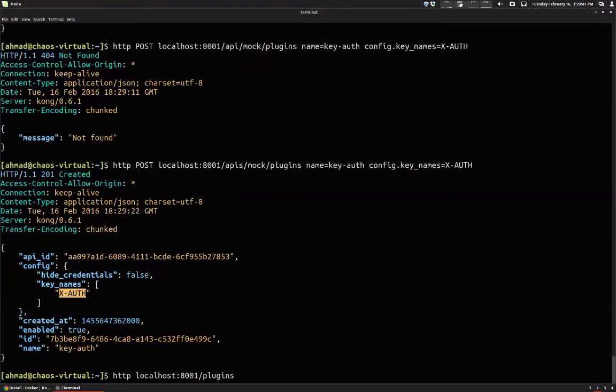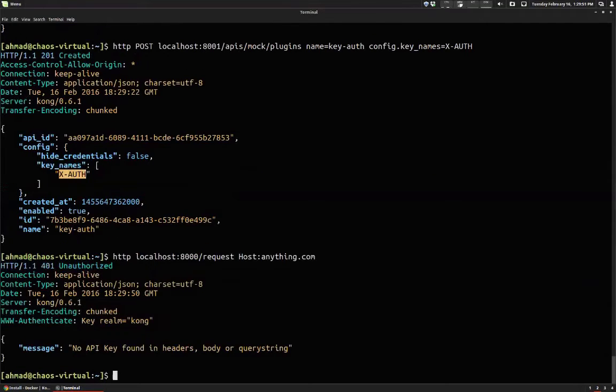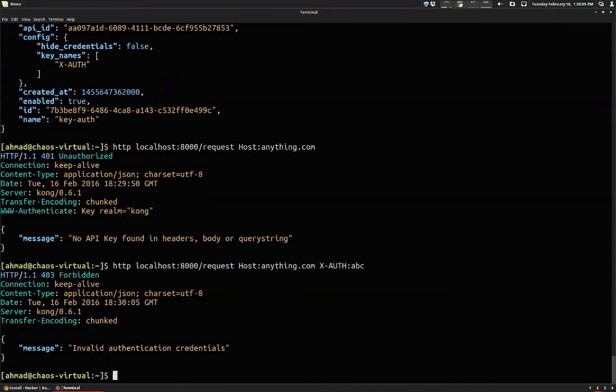So if I go back to my proxy call that I did earlier to mockbin, it's actually going to fail, because now it's executing the plugin logic and responding with a 401 unauthorized, because there was no header that matched what I'm looking for. Now notice I didn't set any credentials yet, so if I try to set a random credential, it's going to say forbidden. But of course, this is expected because I haven't configured any consumers in the system.